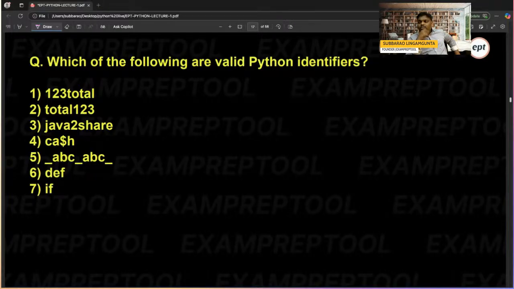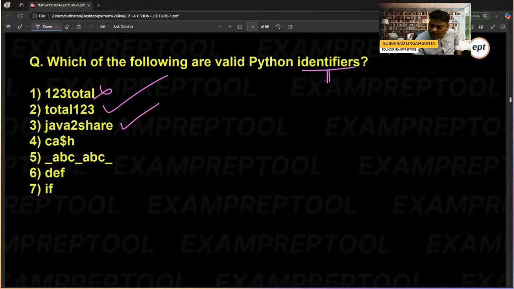Identifier name cannot start with the digit. An identifier may contain a digit, but starting with the digit is not allowed. So this is wrong. Total123 is right. Java2share, this is also right. Remember everyone, identifier cannot start with the digit. That is the first rule everyone knows.